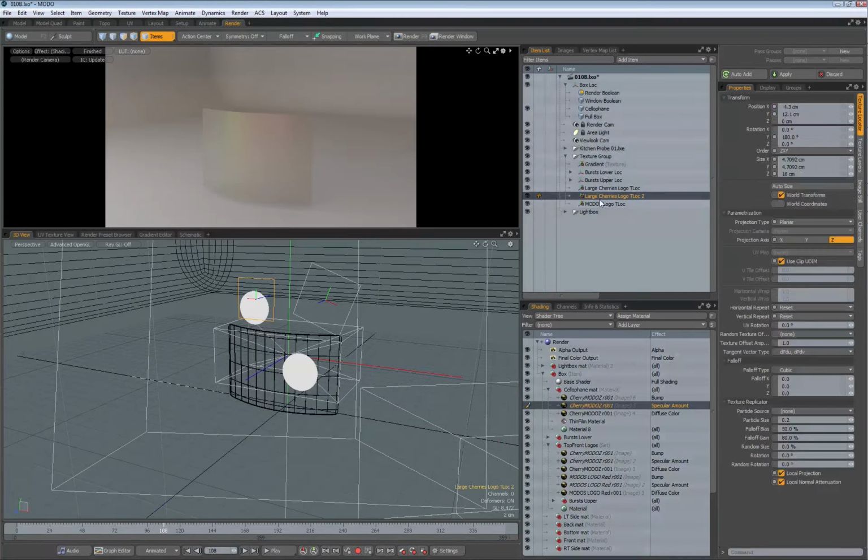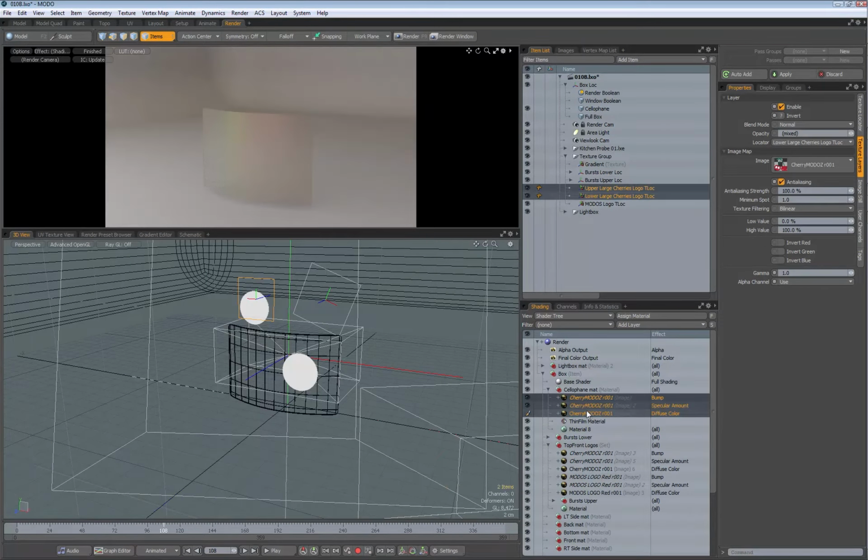Let's rename this one here. We're going to call this one Large Cherries Logo TLOC. We'll just put a prefix on here as lower. And the one that already existed, we'll just call this upper. Okay, so now we can select all three of these layers that are in the cellophane group. And under the texture layers tab where it says locator, we need to change this to lower large cherries logo TLOC. Deselect the texture locators, and then we'll select each of these layers in the shader tree to make sure that they are in fact assigned that texture locator, and they are.